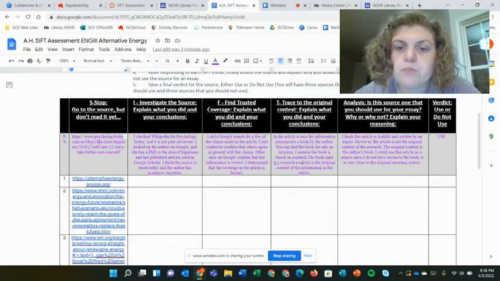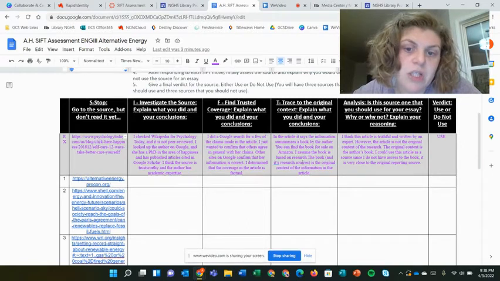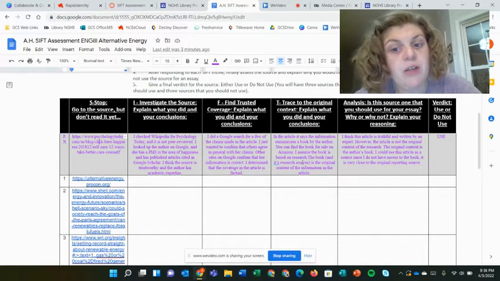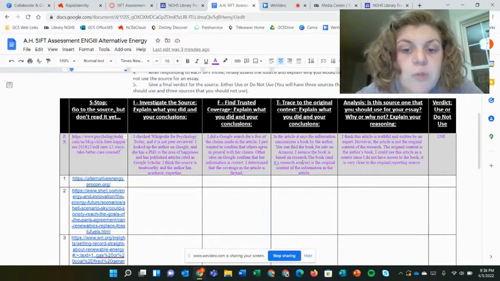That's fine. The next one, trace the original context. In the article, it says the information summarizes a book by the author. You can find the book for sale on Amazon by clicking a link. I assume the book is based on research.